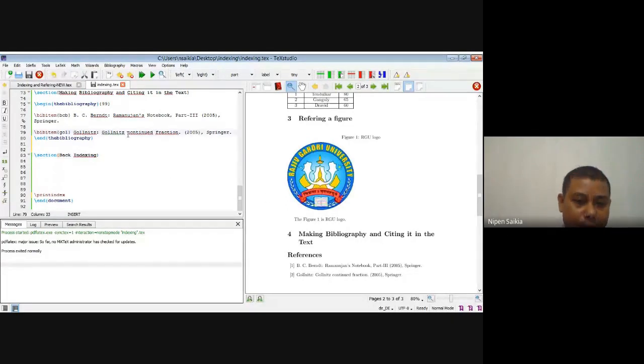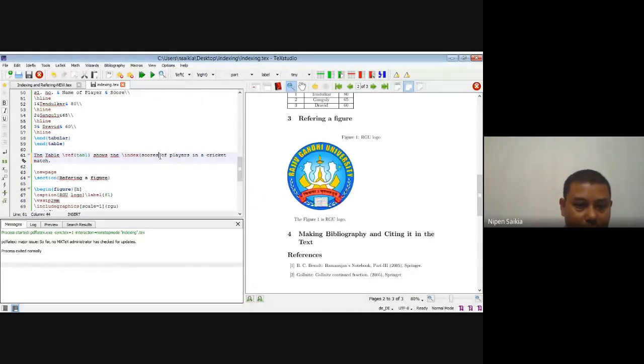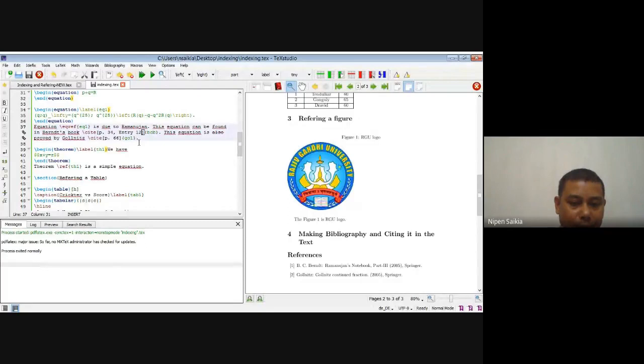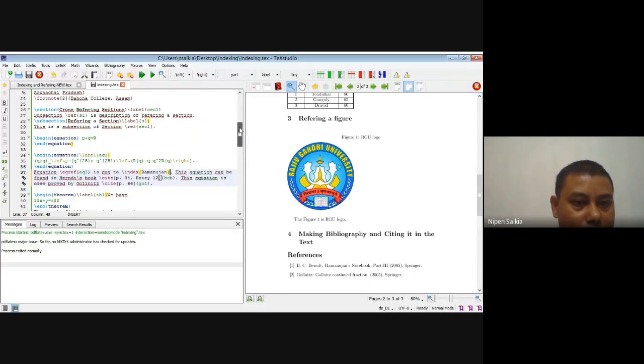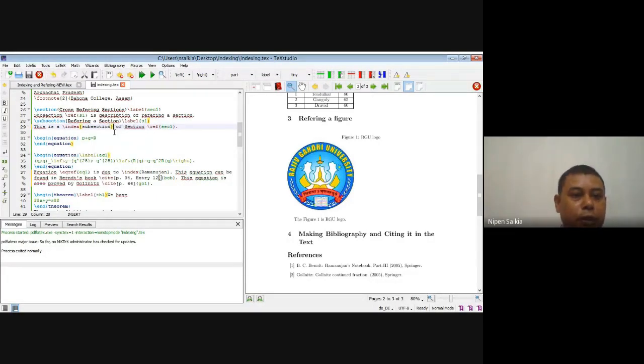Suppose I want this continued fraction. So I will simply write backslash index, and put this one in parentheses. I will choose somewhere scores, say index of the players. I will choose this phrase. Then I will choose this cricket also, index cricket, only cricket, one word. Then I will again go somewhere. I will choose this Ramanujan, say index Ramanujan. Then say I will choose something from a section or subsection. Now let us compile.